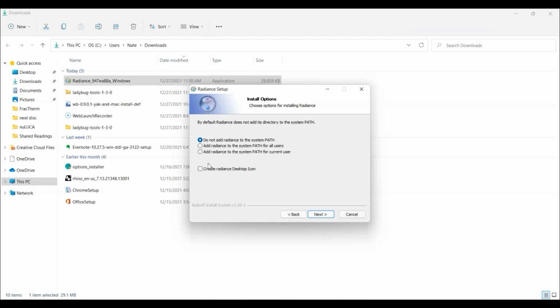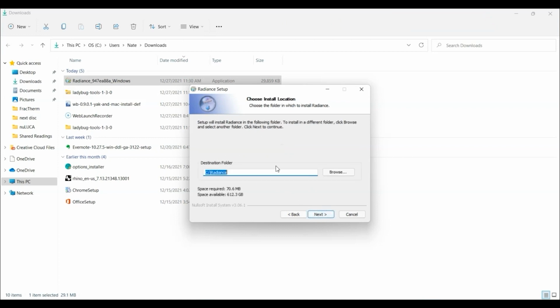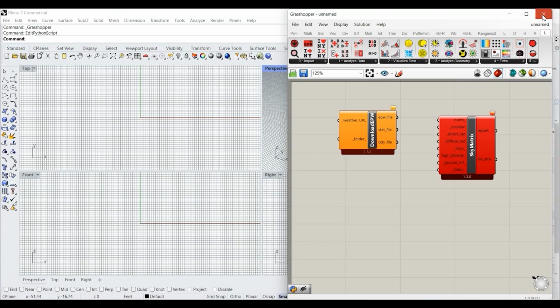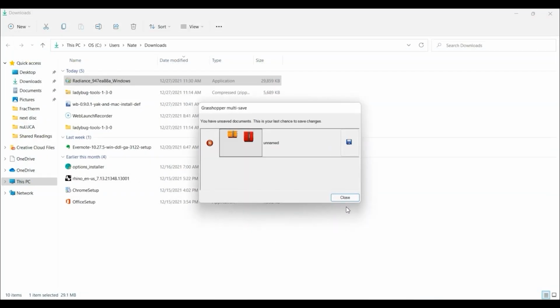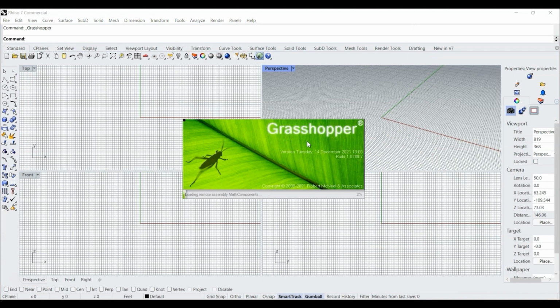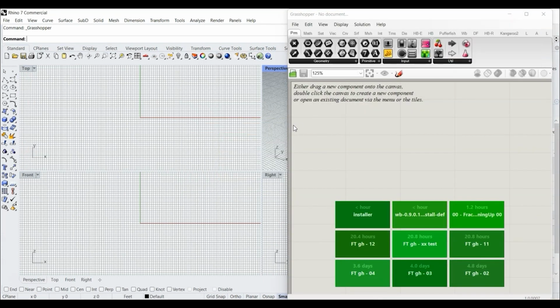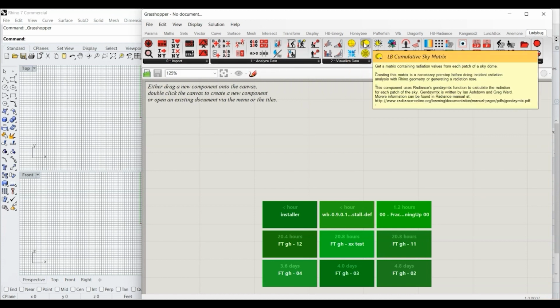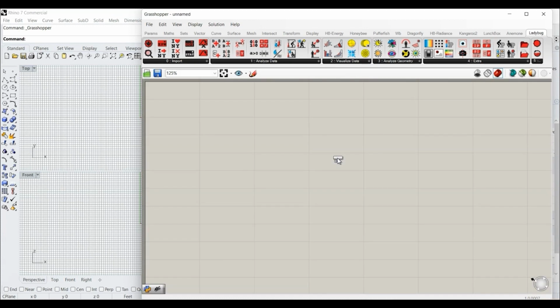I'm going to stick with the default here: do not add Radiance to the system path, and install Radiance on the C drive. And I can click Finish. Then I'll close Rhino and Grasshopper and open them again. I'll go back to the Ladybug tab and grab this cumulative sky matrix again. This is the component that didn't work last time. If I put it on the canvas now, it's no longer red, so it's working. And that's it. You're all ready to work with the Ladybug tools.